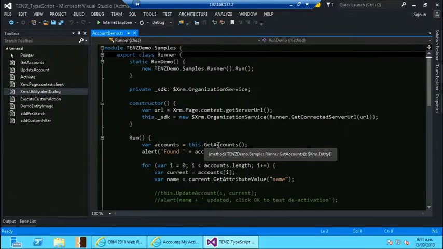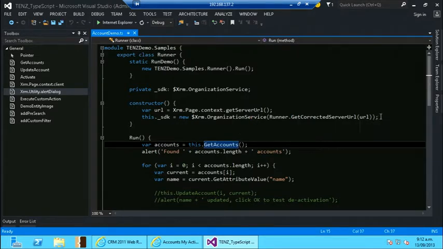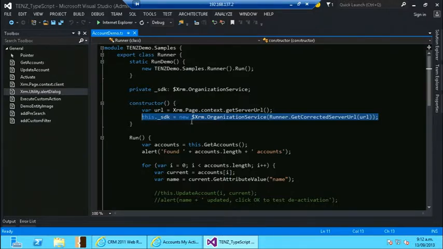So what we want to do is display the number of accounts in the system. At the moment, if you wanted to do that, you could probably make an OData call or use a different library to do it, but I'll be showing you this new XRM library. First, we have to get an instance of the organization service. To do that, you spin up a new object and then pass it the URL. Don't worry about that getCorrectedServerUrl bit. That was to support Rollup 8 and prior. But with 2013, you can use Xrm.Page.context.getClientUrl, which gives you back the right URL.